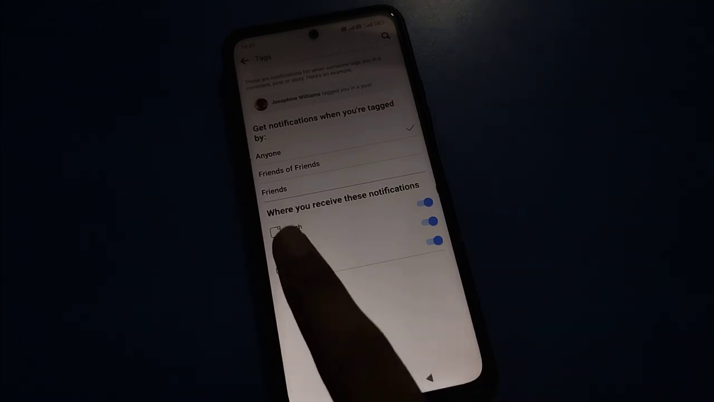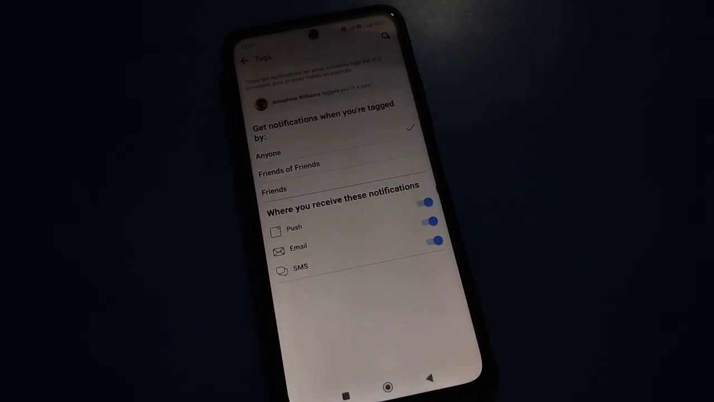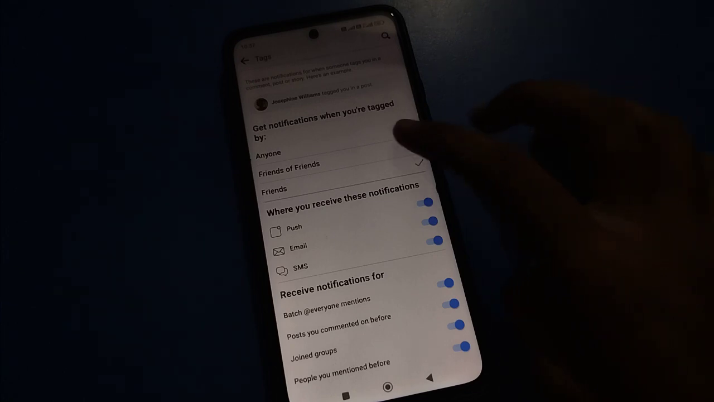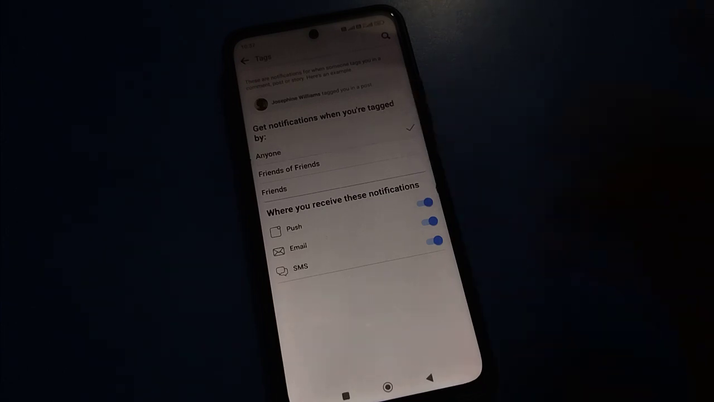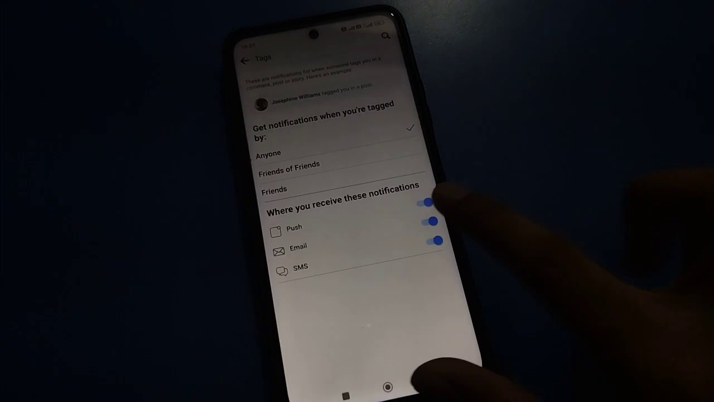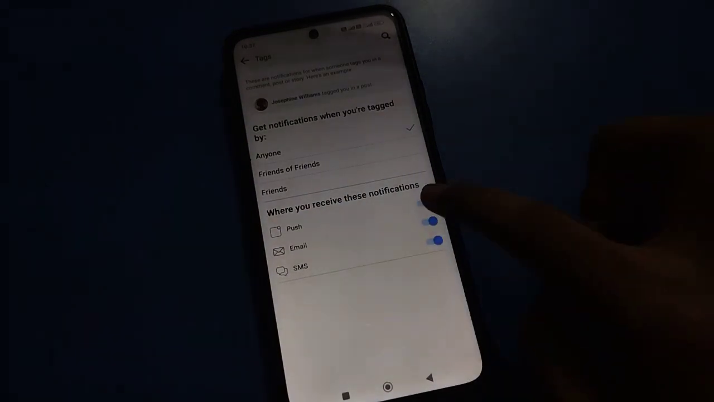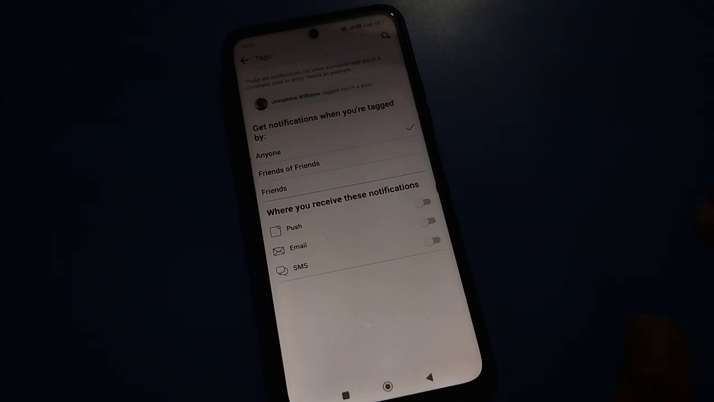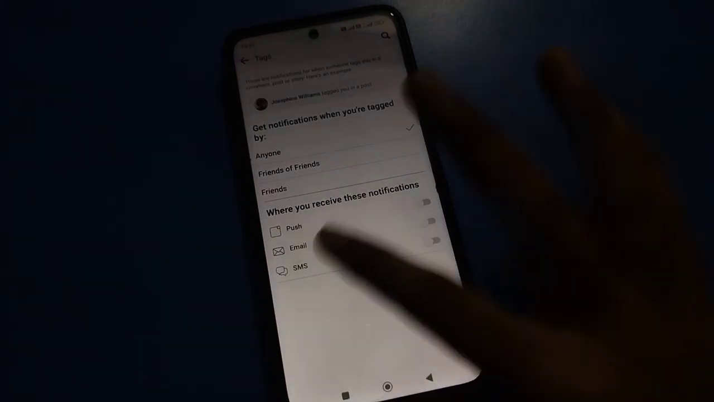you can see get notification when you are tagged by anyone, friend of friend, and only friend. So you can set here only friend or friend of friend. And if you click here on anyone, you receive this notification from anyone, so you can turn it off or on, and if you don't want to use it, you can turn off all notification.